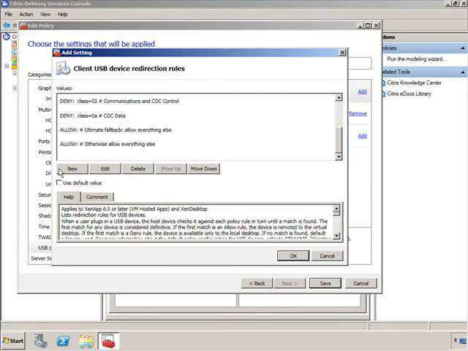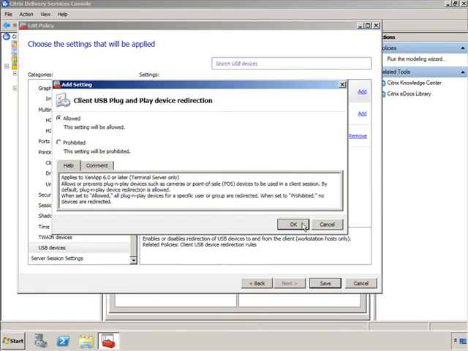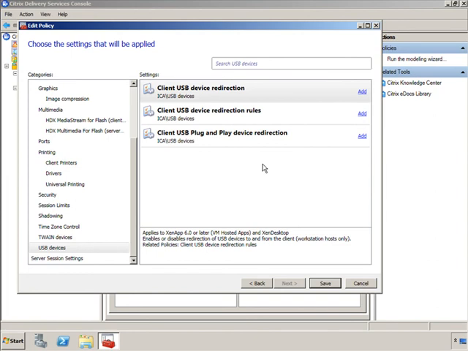Now you can always add, edit, delete, move up or down these devices based on, if things change, if new devices come out, you can always come in here and modify these settings to your liking. Down here, you can basically enable client USB plug-and-play device redirection. So you can click on that and you can allow or prohibit that from happening.